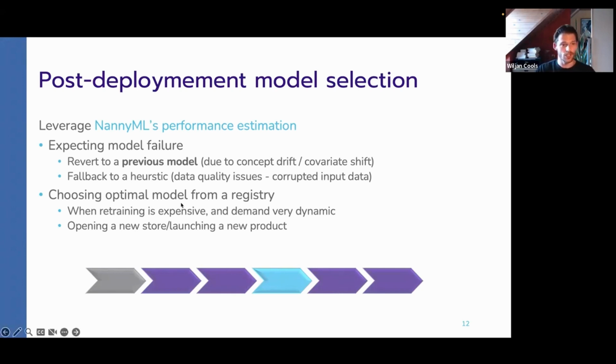We've also seen people using NannyML's performance estimation to choose an optimal model from a registry. And the way to look at it is actually as a smart way to ensemble different models and to pick a relevant model for a certain period in time. Imagine that you want to predict the demand for the next week, and you have a registry of 20 models.